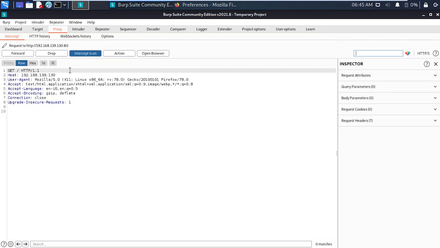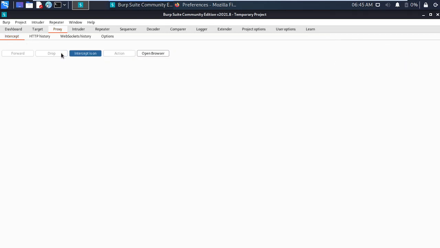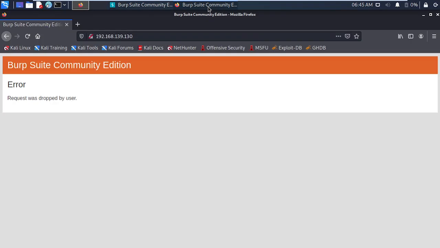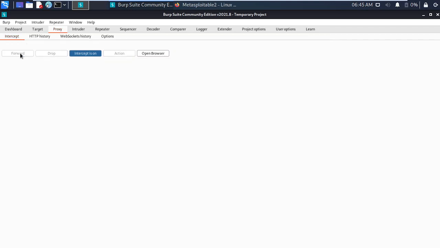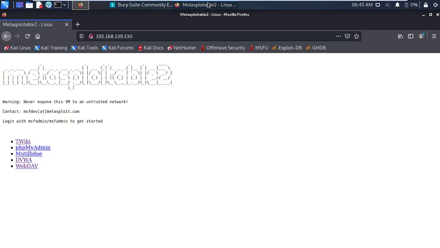So here what we can do is we can either drop or forward the connection. If we drop the connection, it will fail. Going back to the browser, we see that it has failed. Let me just run that again, intercept it again. Now I will forward the request. Then going back to the browser, we see that it has succeeded.